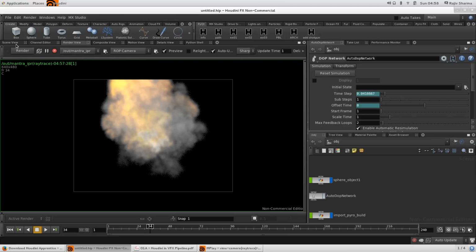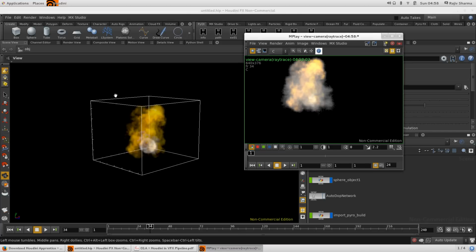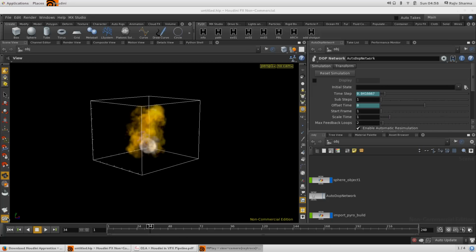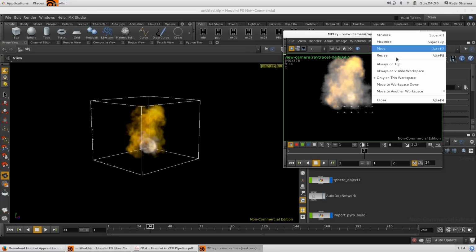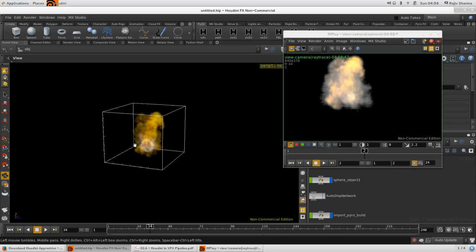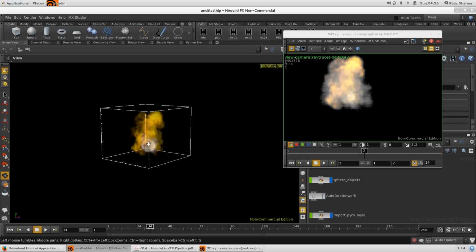But what is the difference between these? Both are rendering the same. When you execute this mplay render from here, this is the launch command in a separate thread. So when this rendering is in process, you can move your viewport, you can start working on your scene, and you can continue with your scene. It will not stop you from working.